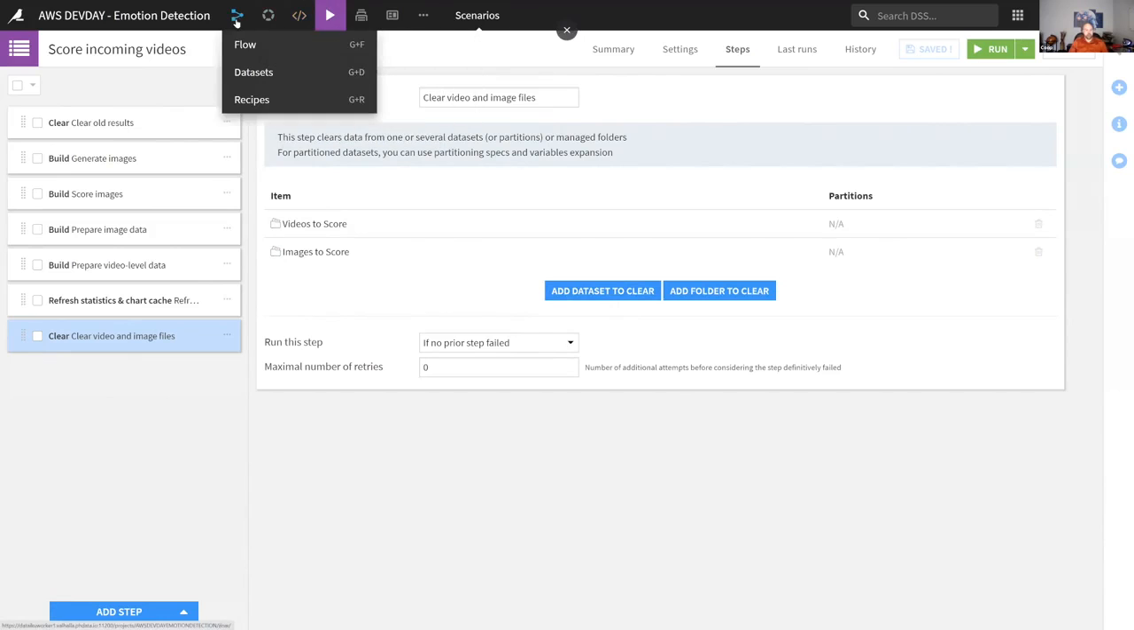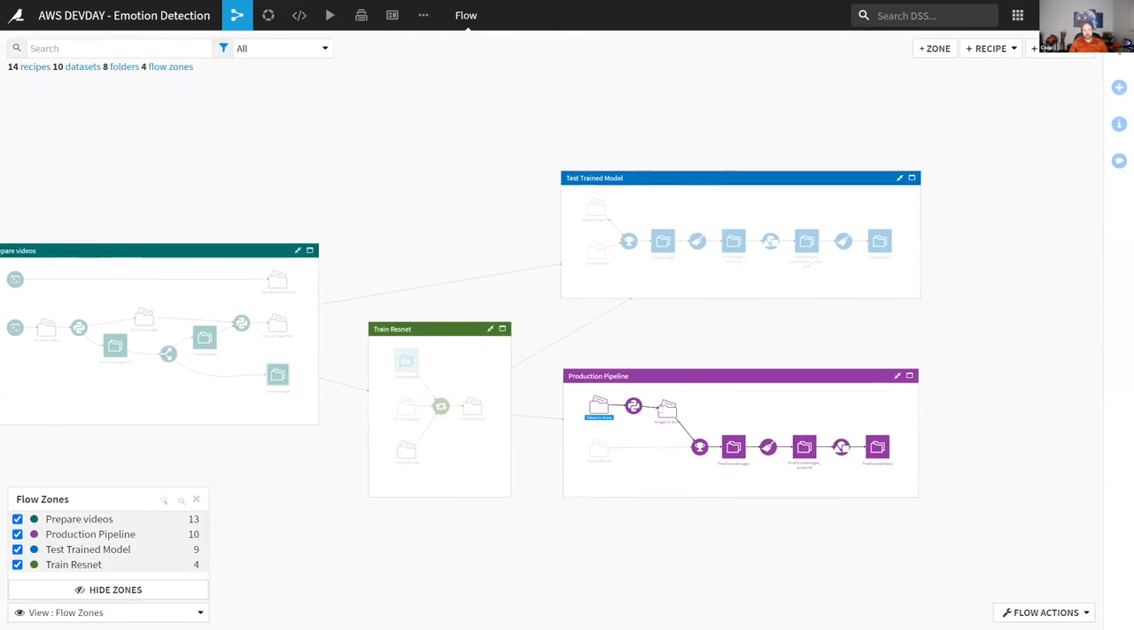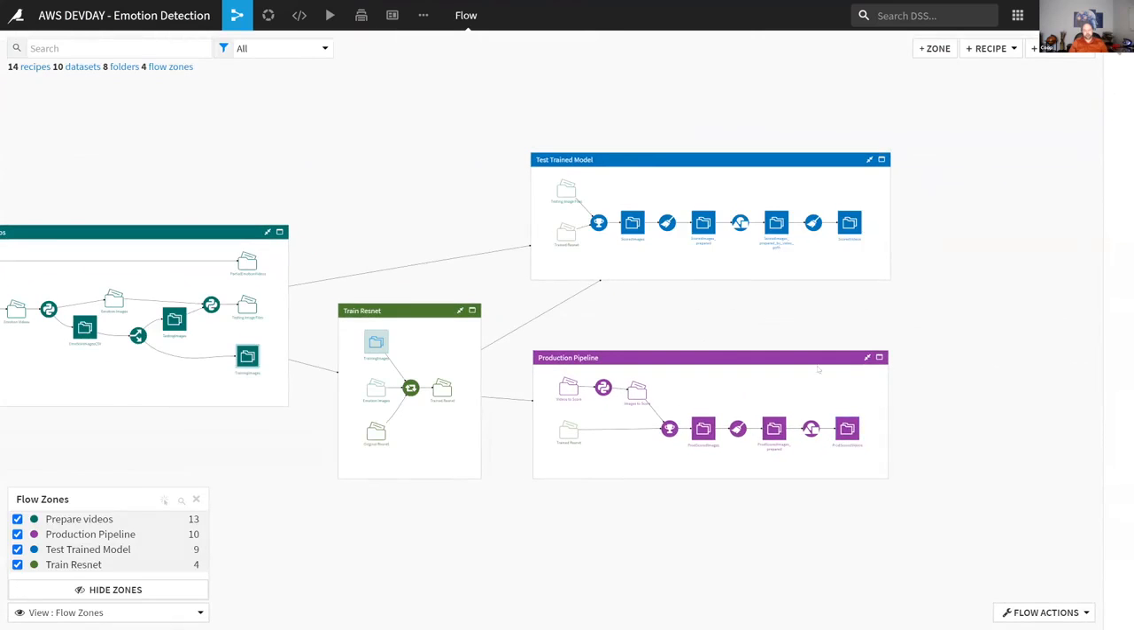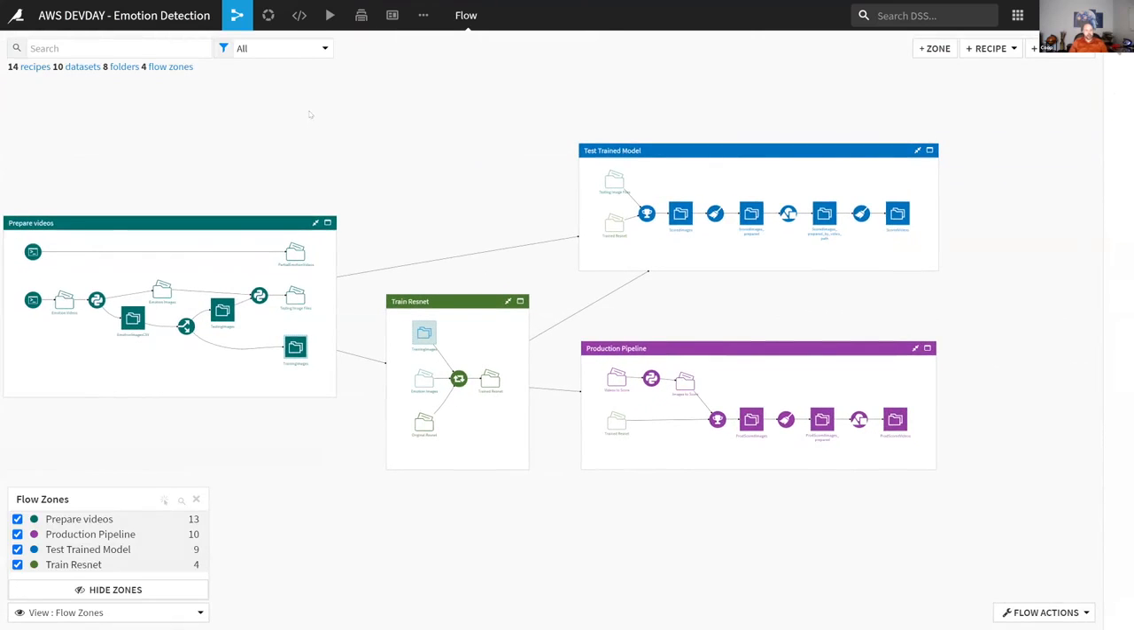So now I have a way of automatically scoring everything in videos to score and making sure that data ends up in production scored videos. And I'm not going to run an execution right now because we'll actually show you that here in just a second in the next step.